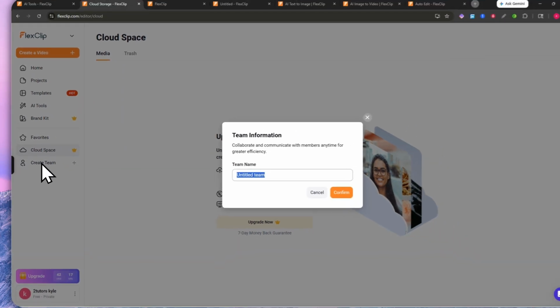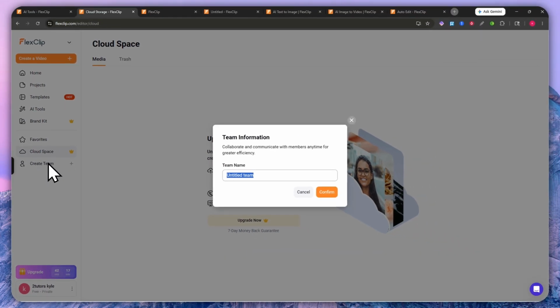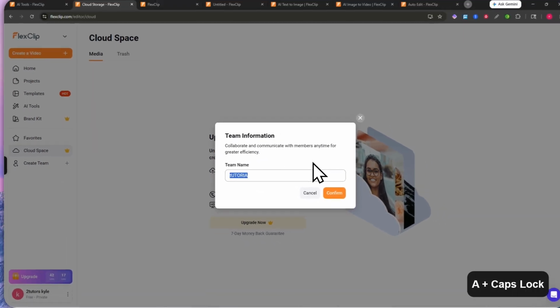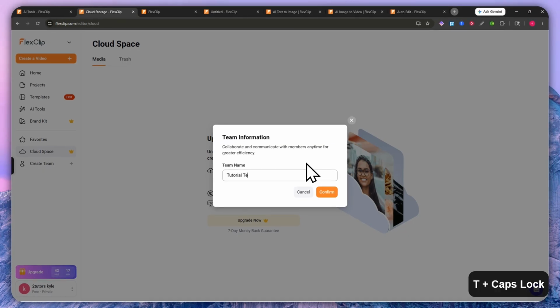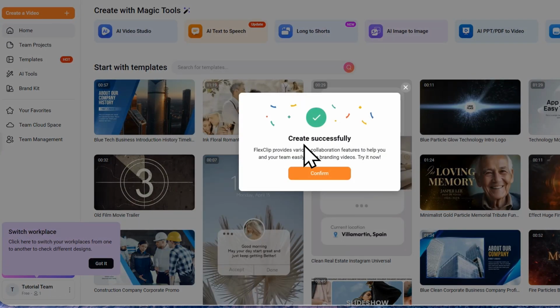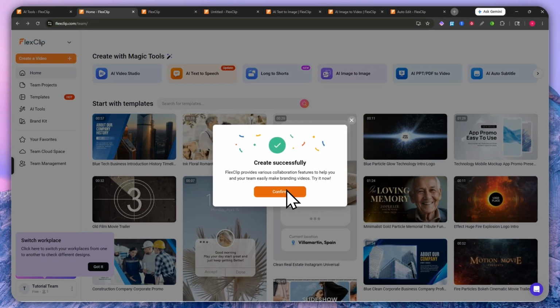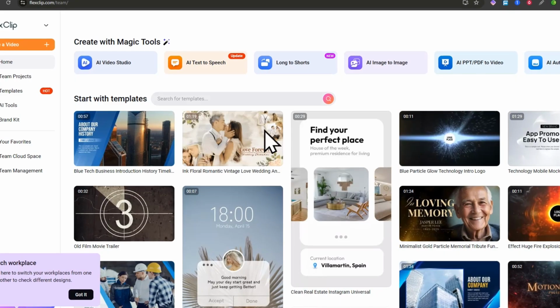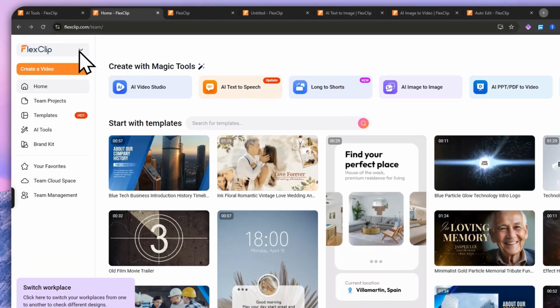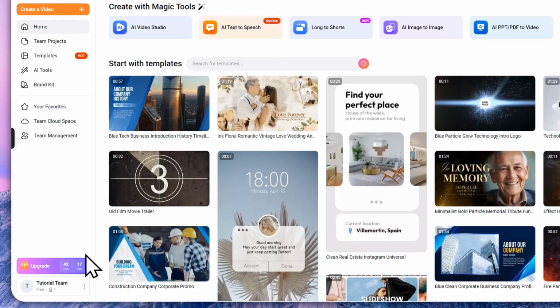So if you're working with other people or you're a team, you can go and create one right here by clicking on this button. And this is where you can go for the team information. Let's say tutorial team right here. Click and confirm. And then you would now have created a team. So here it is, provides various collaboration features to help you and your team make branding videos. So try it now. So basically with the team one right here, you could see that your team right here. So I'm going to click on got it.